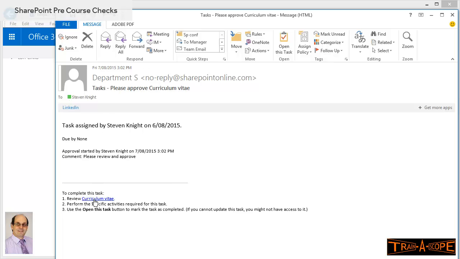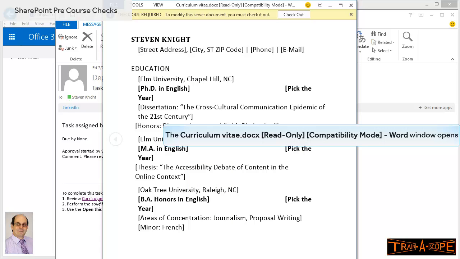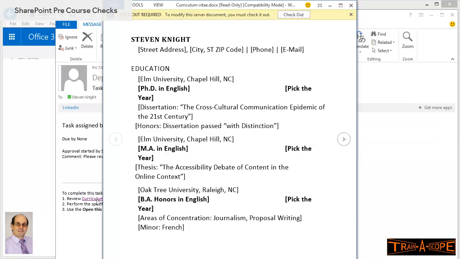So what we need to do, and this is the same for 2010, 2013 or SharePoint Online, is we click the link to the document and it will go and get the document. Now, you may get messages to open and do various things, but we should ultimately get desktop Word opening up for us.